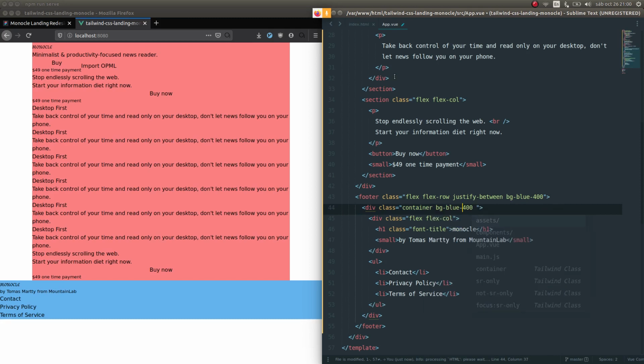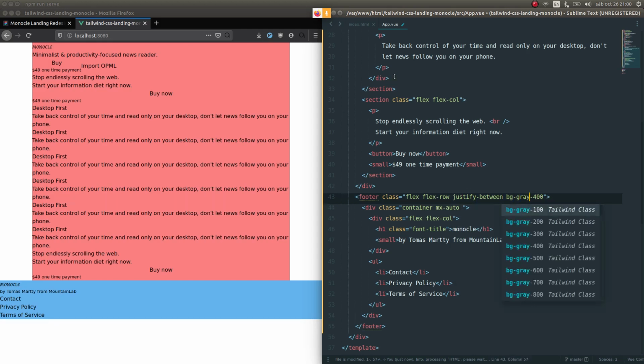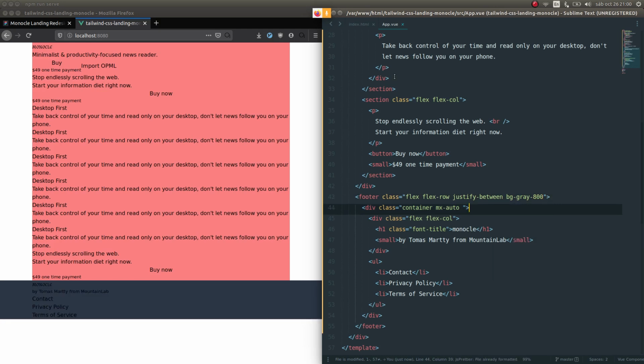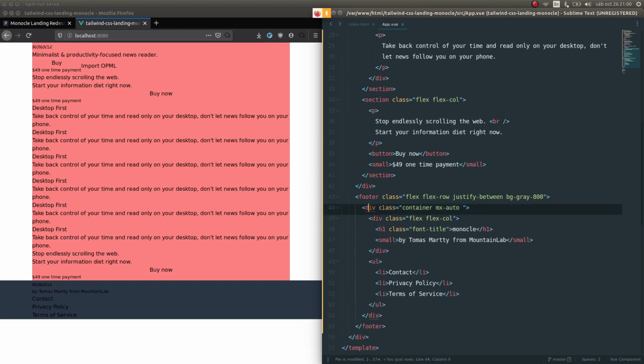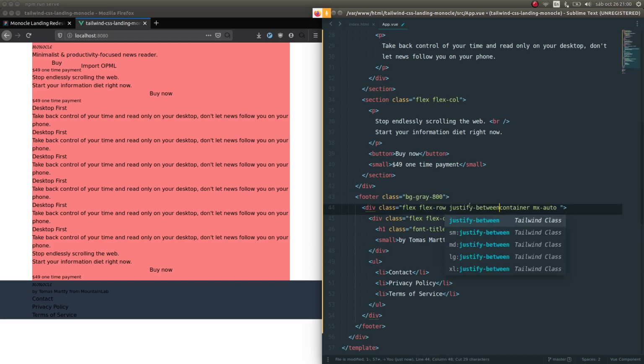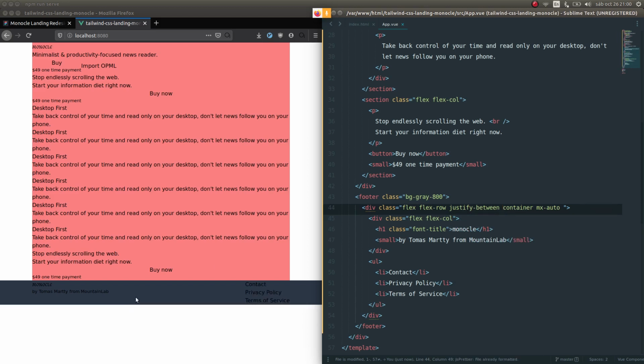So just go with this. Background blue 400, mx auto, no, sorry, this is not. And let's just put the final color here. I think it's gray, 800. Okay. Now the flex row and justify between, we wanted to apply to these two items, not this one, because it has no siblings, so it's just this div. It's useless to just say flex row justify between here. So let's just leave that there, put this here, and there we go, we have our little footer.